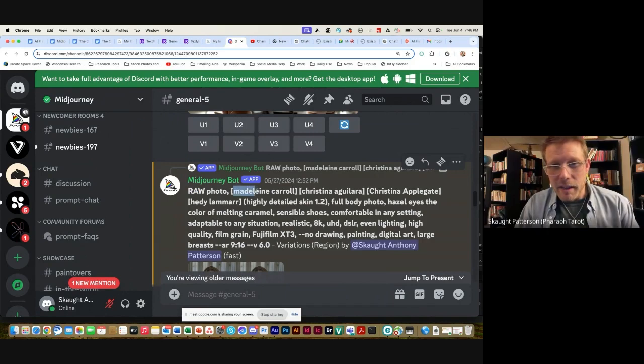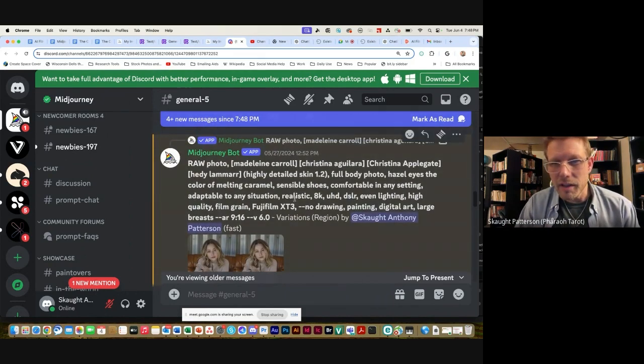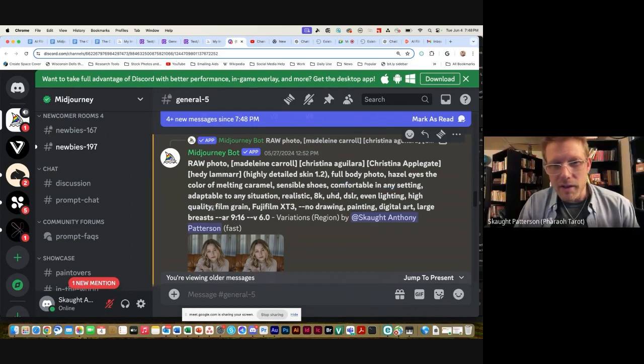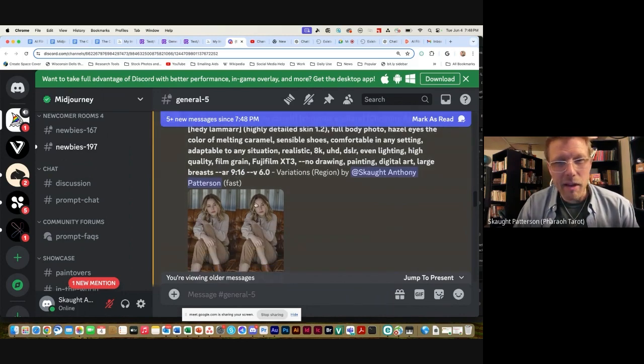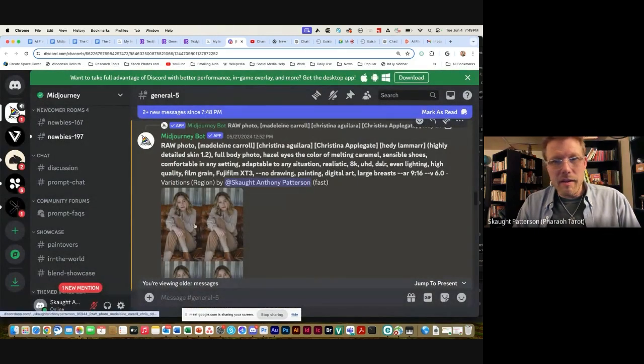And I combined these people that look a lot like Guinevere, and we put all these ideas together to try and come up with somebody that would look enough like her. And a description of it and all that, Fujifilm, no drawing, no painting. I wanted it 9:16 because I wanted to be able to see head to toe. And then it will automatically throw on version 6 because that's the most up-to-date version. So that's the one that we used.